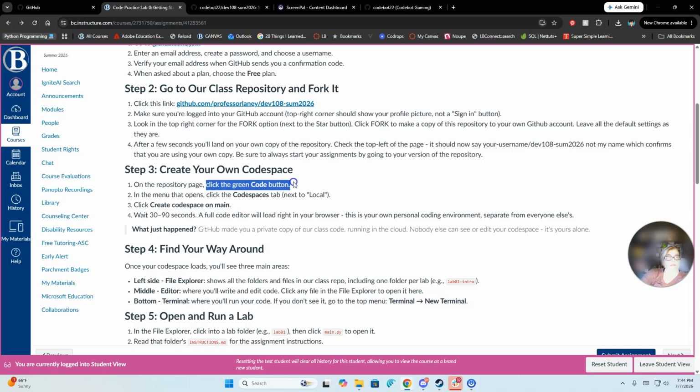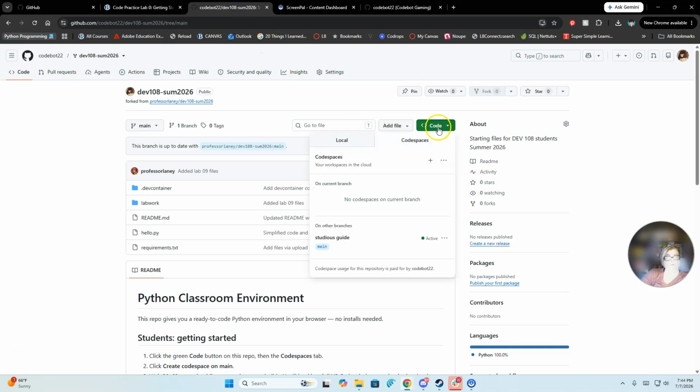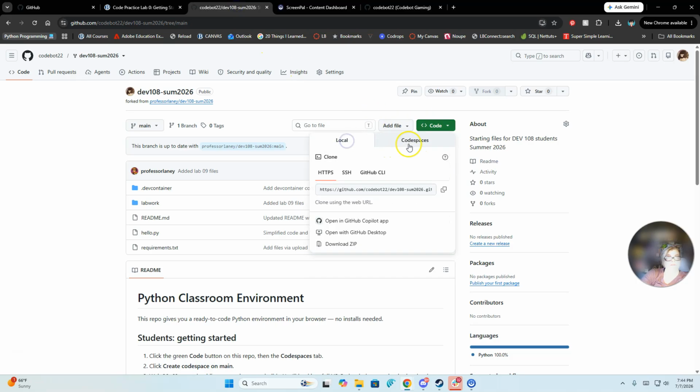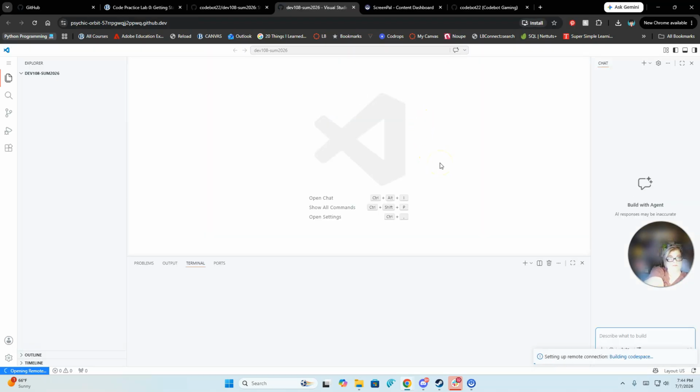You're going to click the green code button. Okay, so you're going to click the green code button, and there's two tabs here. One's for local and one's for Codespaces, and we are going to do a new Codespaces. You're going to click plus, and it's going to create an online code editor for you using VS Code. It could take up to 1 to 2 minutes for all of this to load up.